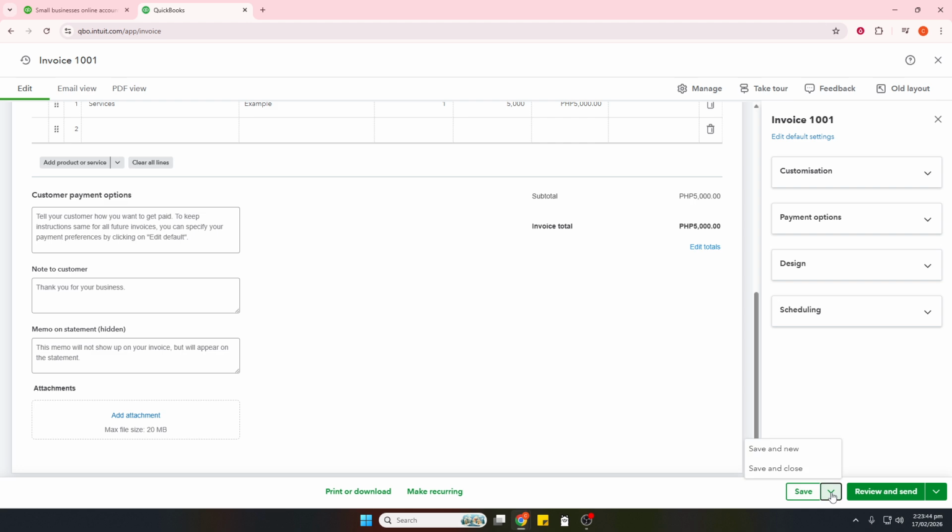If the customer is paying on the spot, select Receive payment to record it right away. To email and finish in one go, click Send and close. You can review the preview to ensure everything looks perfect before it goes out.